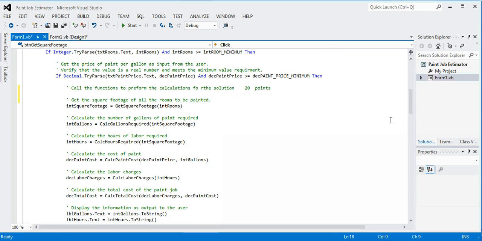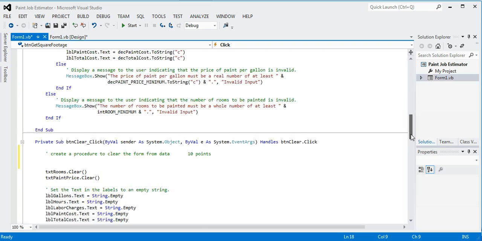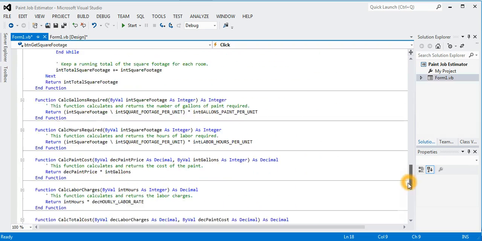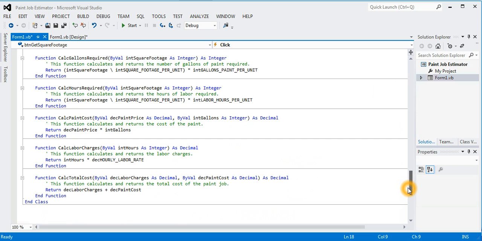Labor, again, we have our function to go down and calculate labor. So we look at our calc paint cost. Again, we're passing our information in. We're going to take the price of the paint times the gallons, or actually, excuse me, I'm in the wrong place there. Calculate the hours required. So we're going to take the square footage by the coverage times the labor hours.